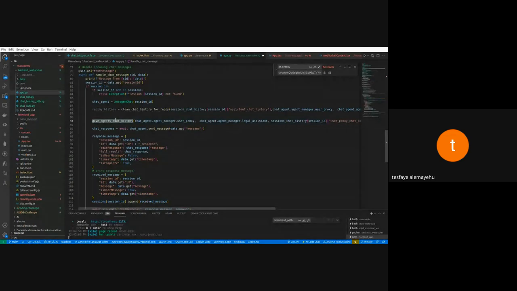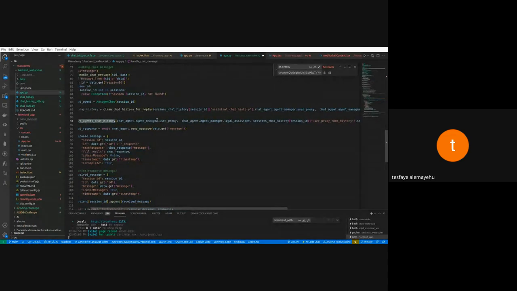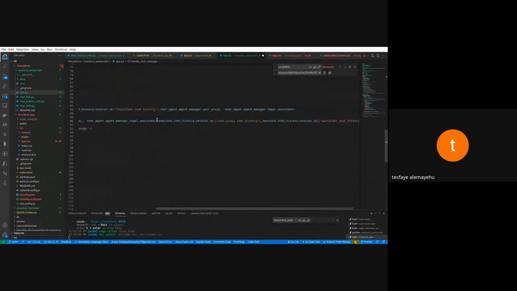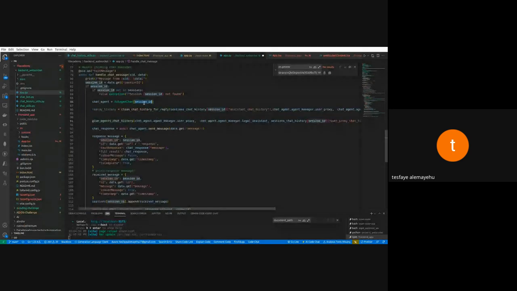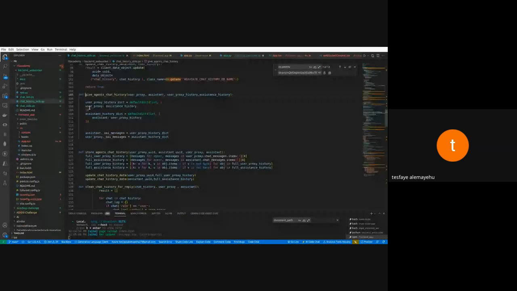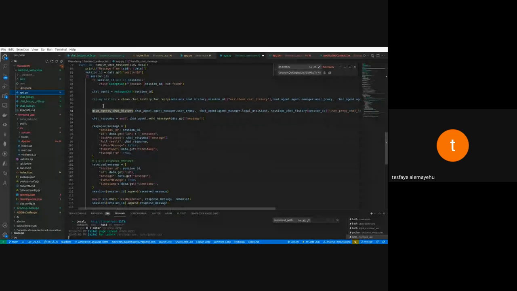Then we will give the agents the chat history that we actually stored, if the same session ID has been found. You can see what we are doing. This is the same thing that we did earlier. If you see on the collab, you will have an idea on how to do that if you take a closer look at these functions. And this one actually enables us to send a message to the chat agent. So how are we doing that?